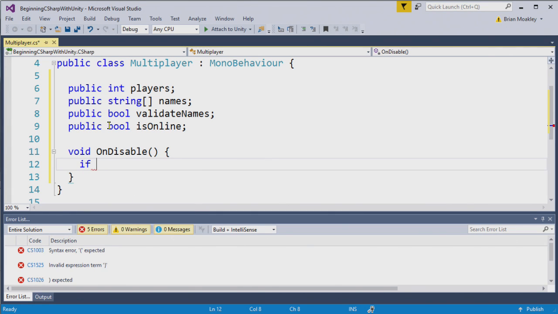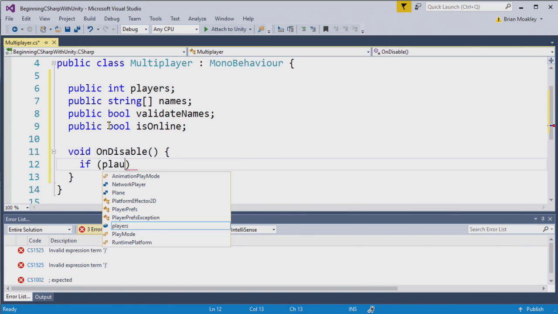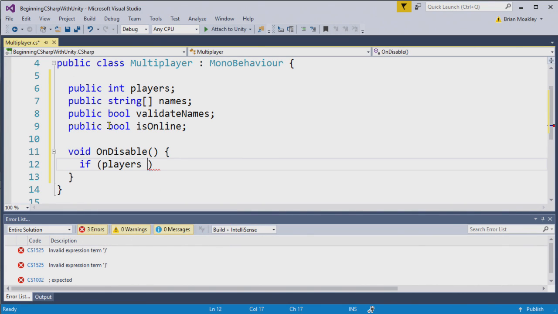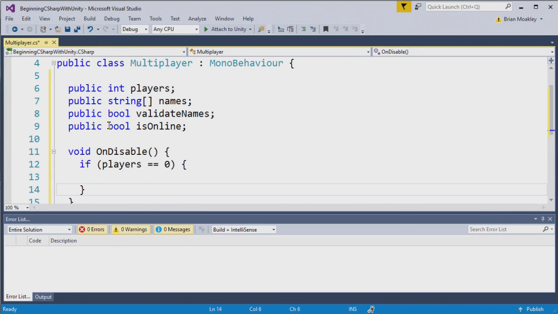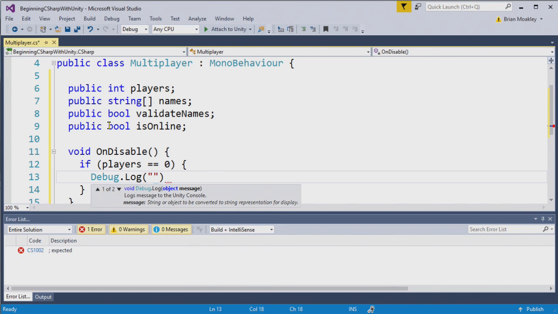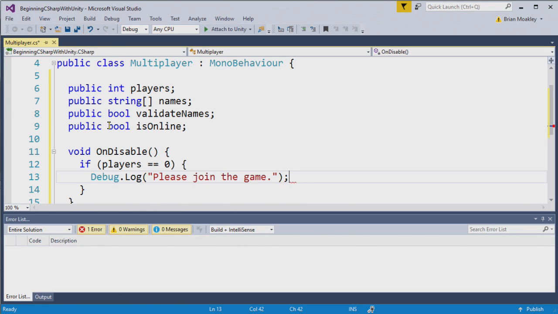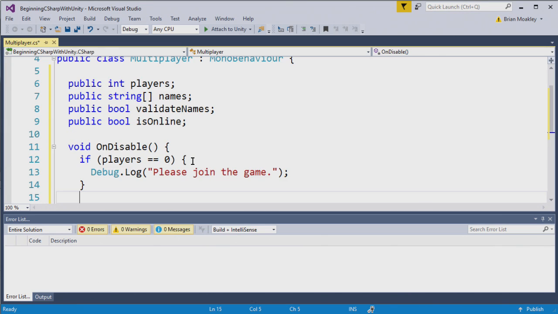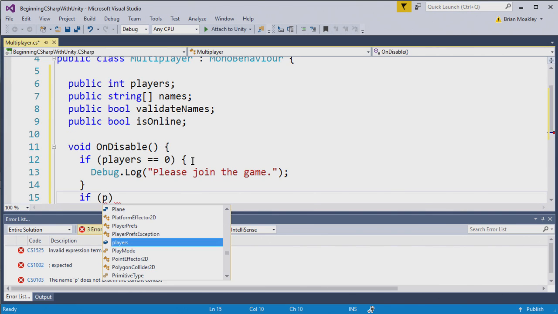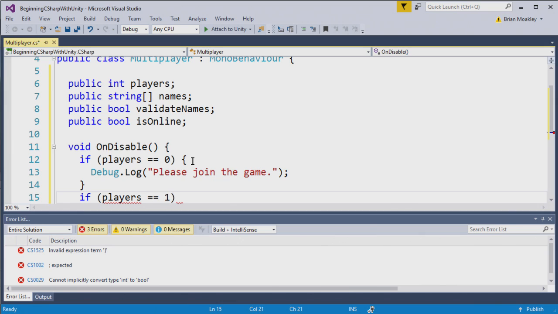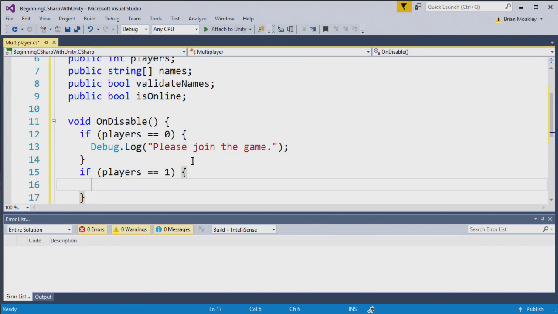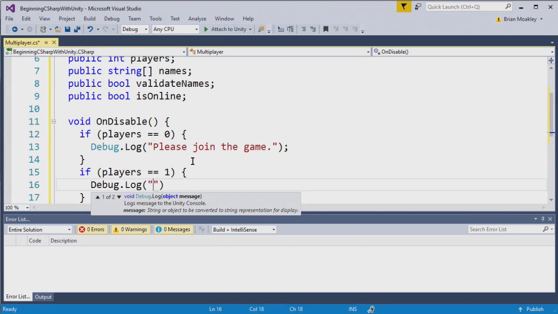To do this, I'm going to type if, and I'm going to put in parentheses. Then I'm going to put players equals zero. So if there's no players, I'm going to put an open brace, and you can see Visual Studio adds a closing brace. And I'll just simply print out a message to the console, like so. Now I want to check if there's one player. So I can do something like this. If players equals one, and you can see we have our brace. We'll put Debug.Log, and then we'll put hello player one.